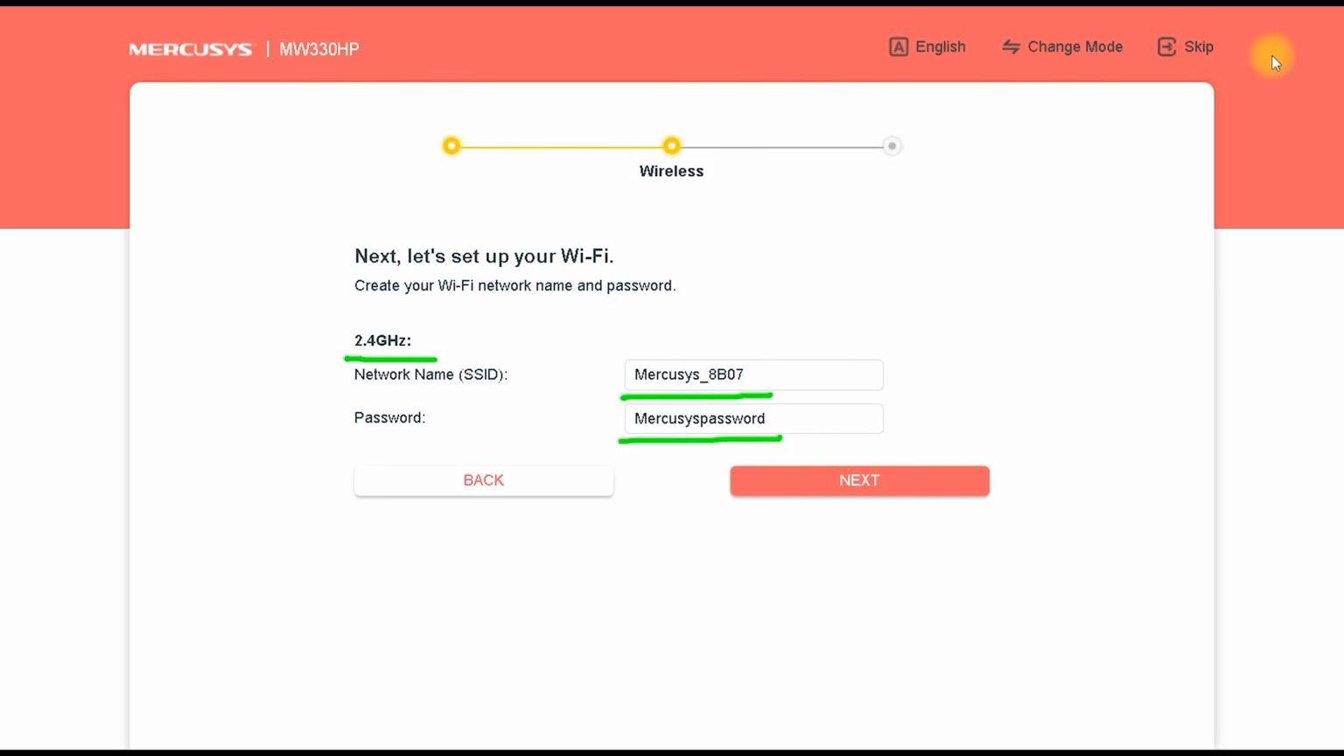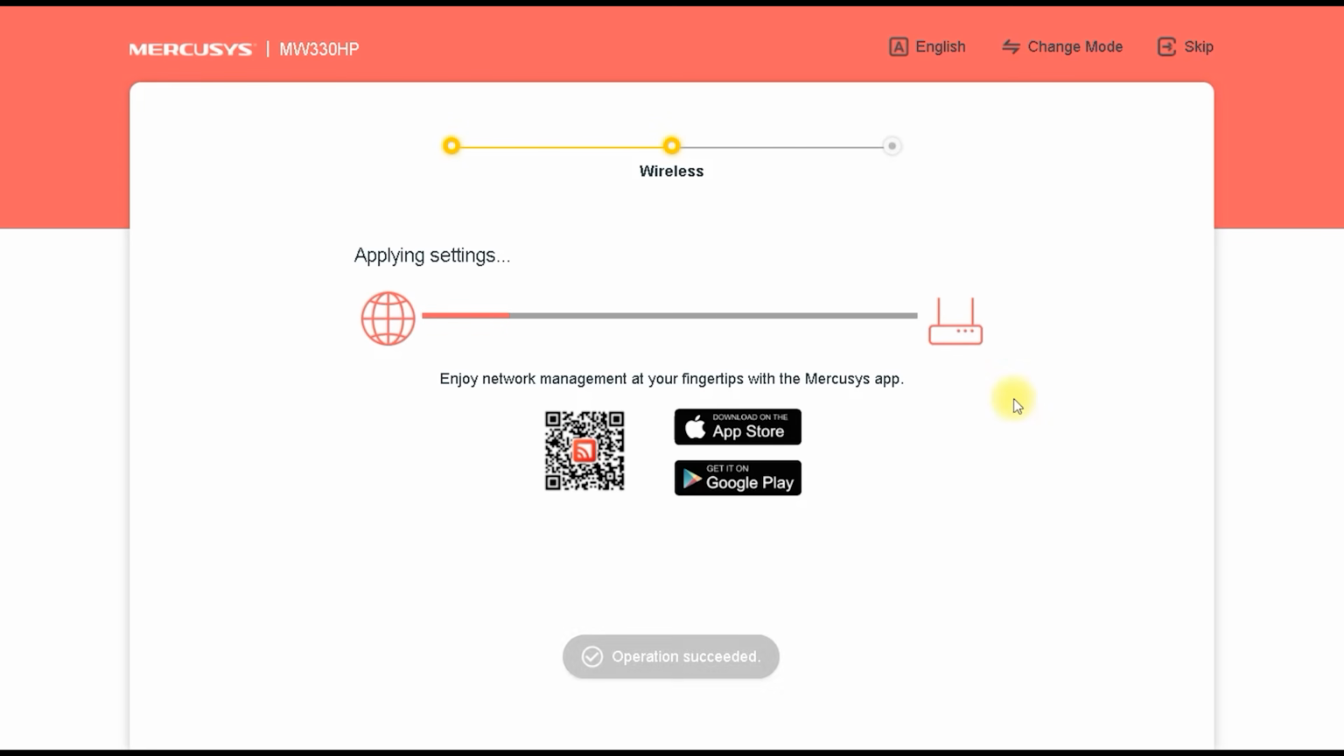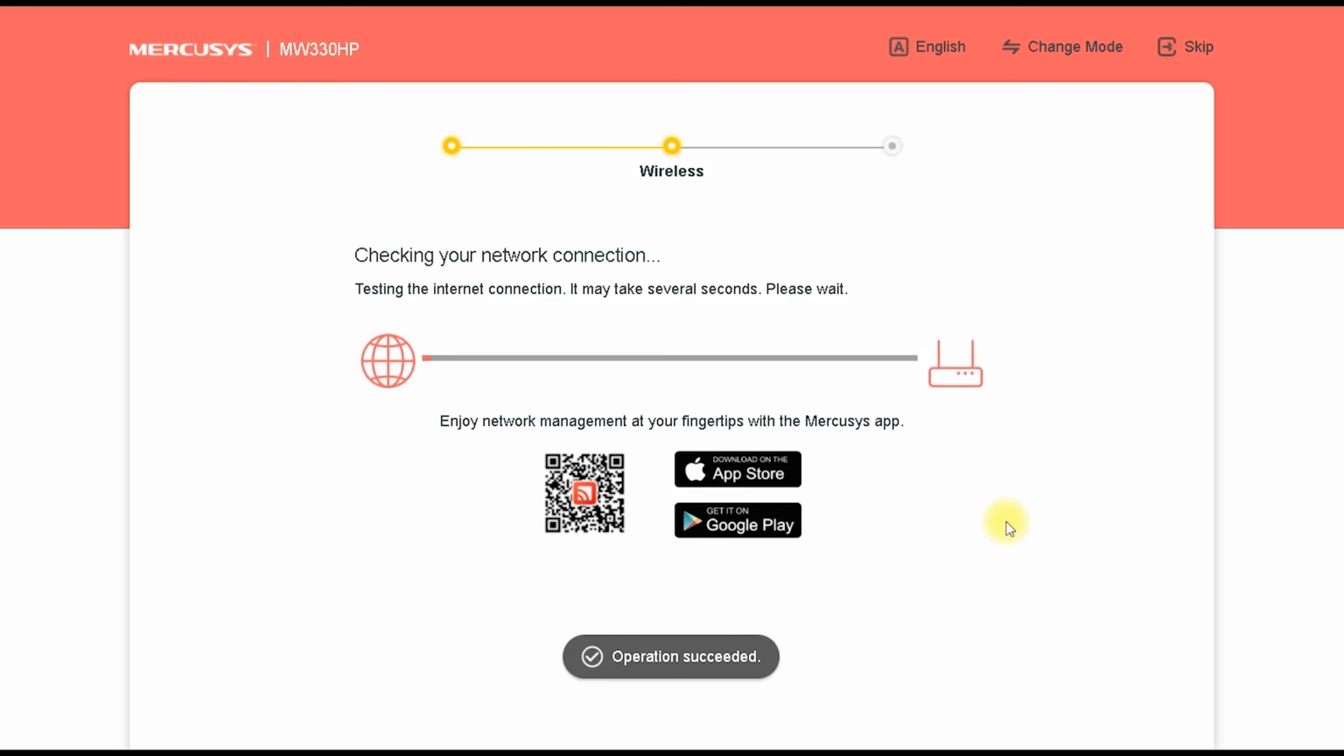Next, as you proceed by clicking Next, the router will prompt you to configure the Wi-Fi settings. Here, you can set up only the 2.4 GHz network. You'll be asked to choose your Wi-Fi name, SSID, and Wi-Fi password. Once you've entered these, simply click Apply, and your 2.4 GHz Wi-Fi network will be ready to use.